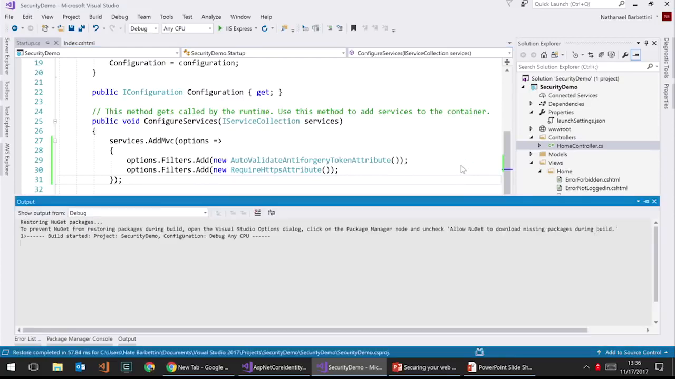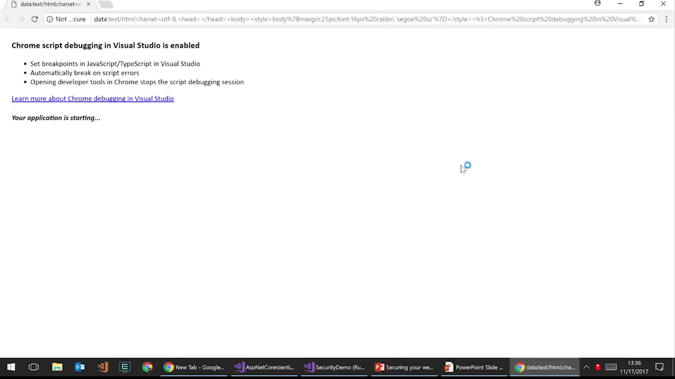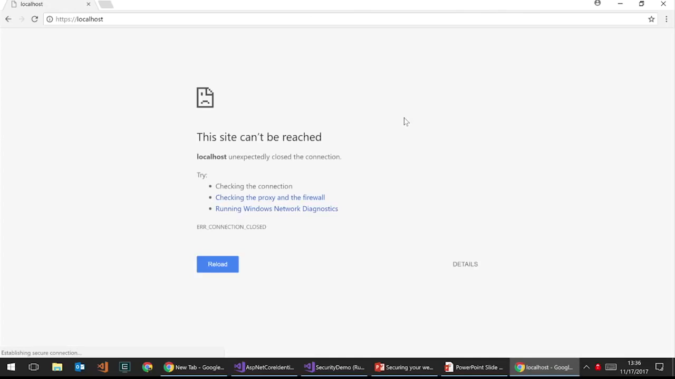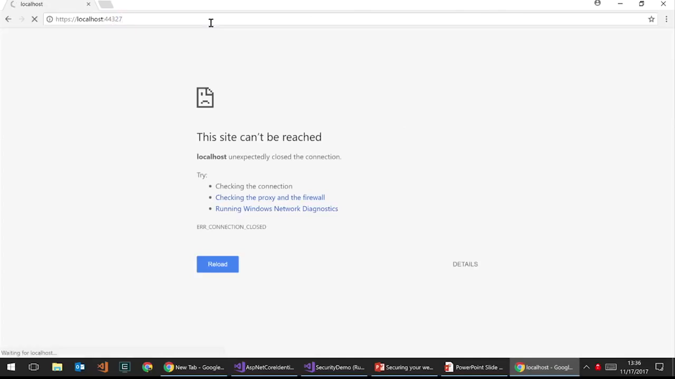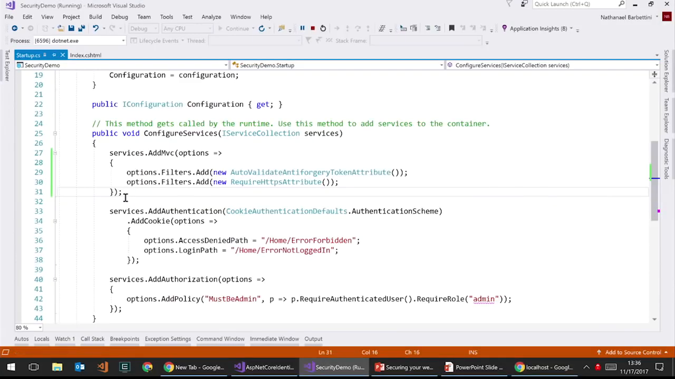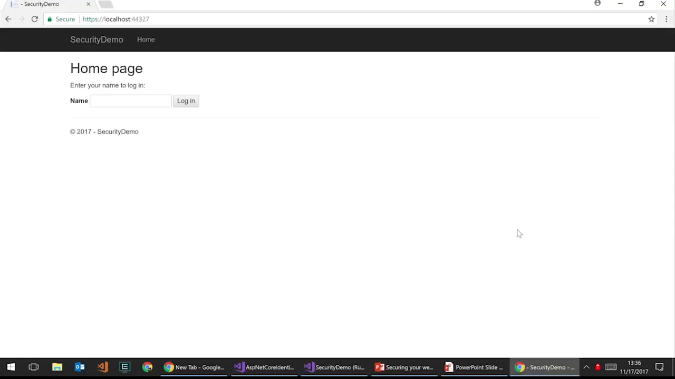So if you notice here, when I run this application one more time, it's going to actually fail to connect over HTTP because that's not available anymore, and we'll be able to only connect over HTTPS. Assuming I get the port correct. There we go. We have HTTPS running on 44327. OK, so HTTPS is great. You should definitely use it in your project.